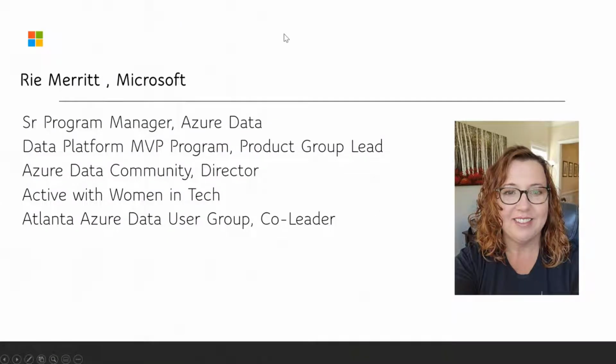I am Rie Merritt. I am a senior program manager in the Azure Data segment of Microsoft. I was a Data Platform MVP, and I am now the PG lead for the Data Platform MVPs. I run with Buck Woody the Azure Data community, which is currently, I think, 136 user groups with about 74,000 members. We're really proud of that community-owned, Microsoft-empowered initiative. I've been very active with Women in Tech for years, and I help run the Atlanta Azure Data user group.